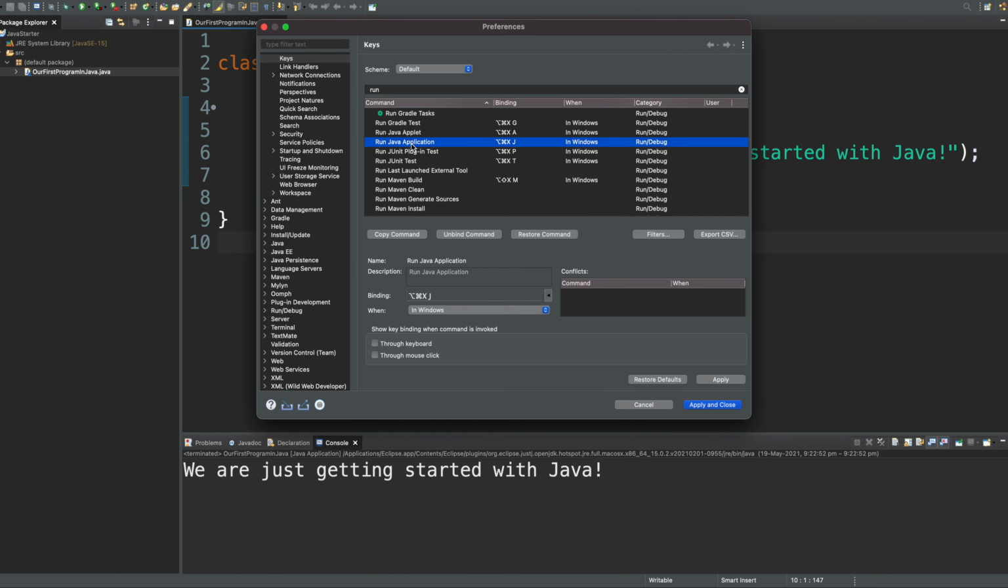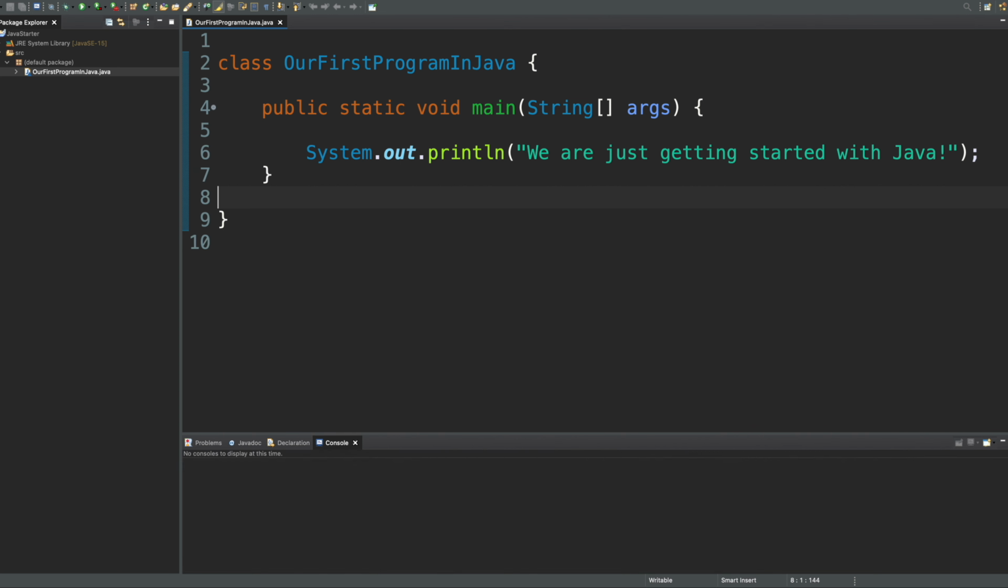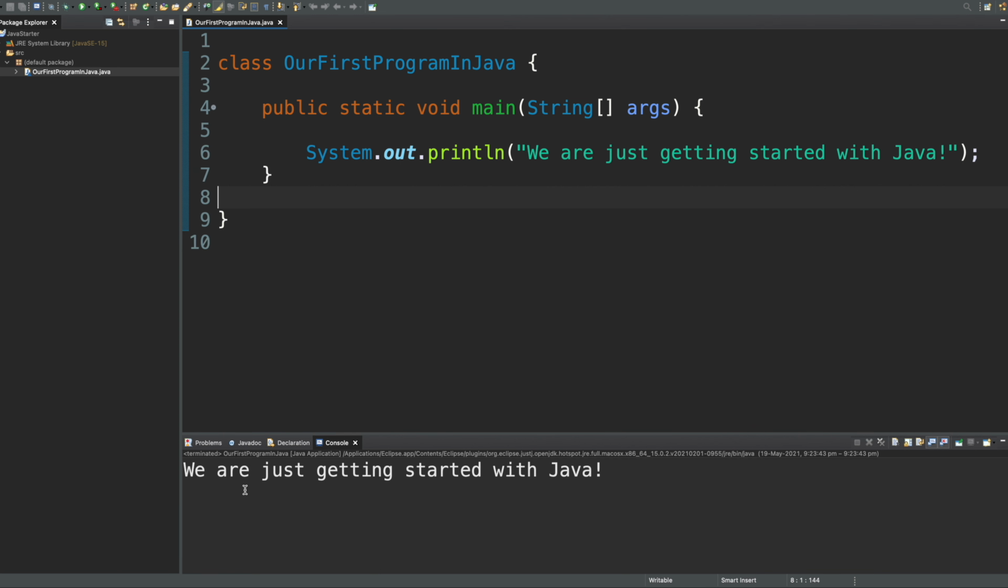Yeah, run Java application. The current binding is set to this particular binding. I want to keep it short. I personally like it to be Control R, but you can keep it to your own. Just hit the binding Control R and then say apply and close. The next time you run it, you just hit Control R, and you're seeing it runs fine, guys.